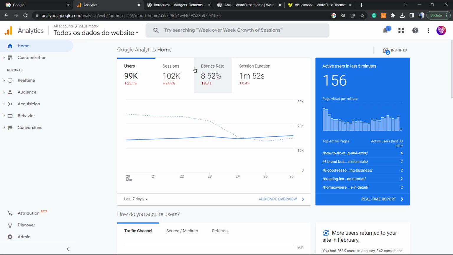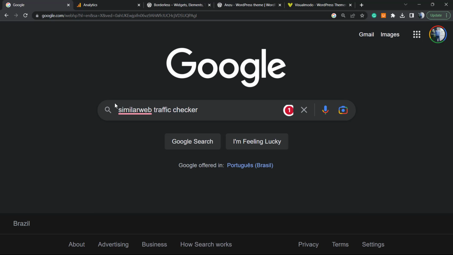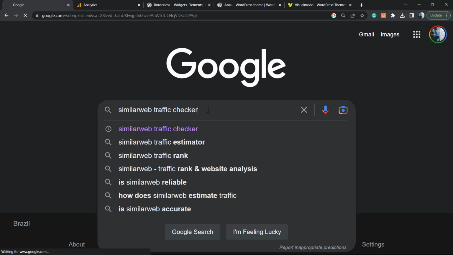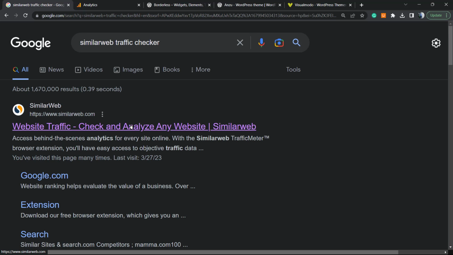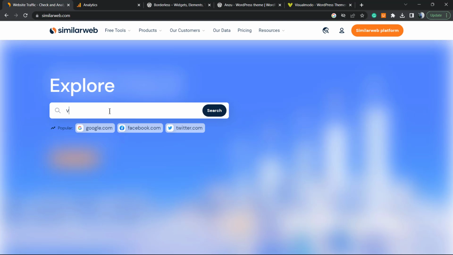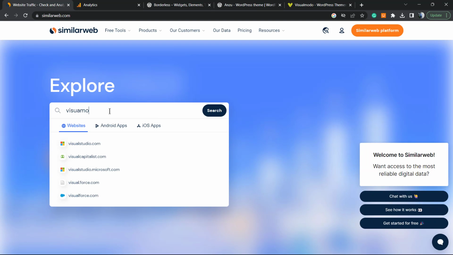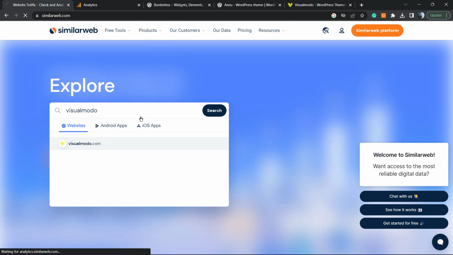So how to discover any website traffic for free? Go to Google and type exactly like this, okay? Similar web traffic checker. Type enter. Go to the very first link. Type the website that I would like to discover. For example, Visual Moto. VisualMoto.com. Now just wait a moment, they are collecting the information for you.